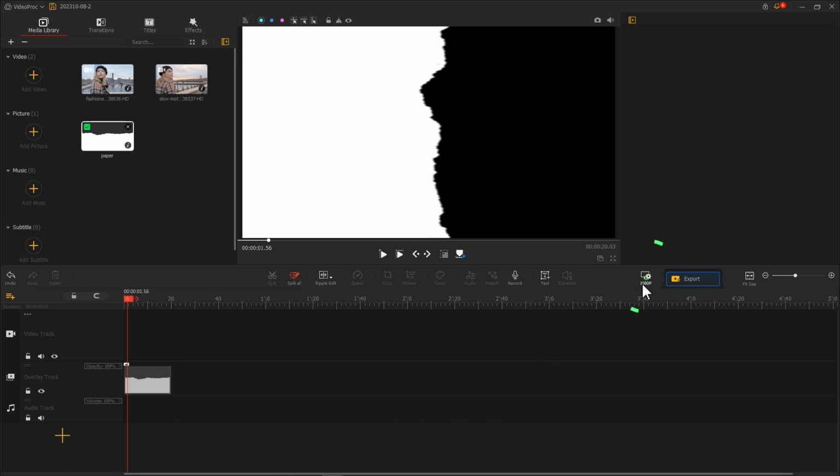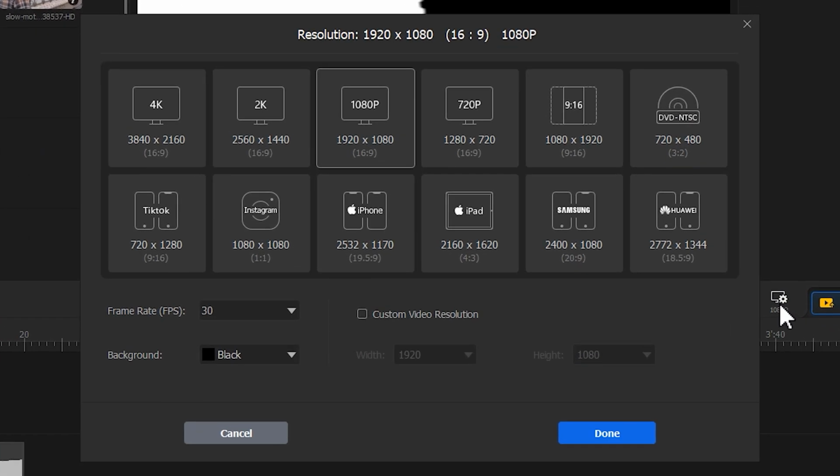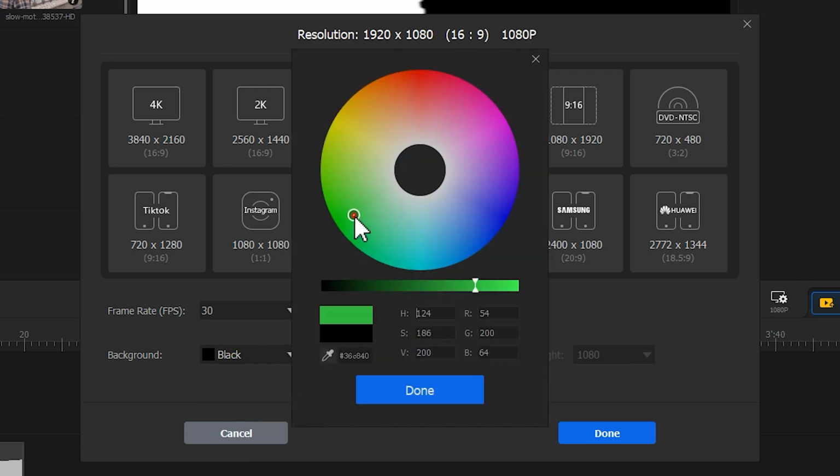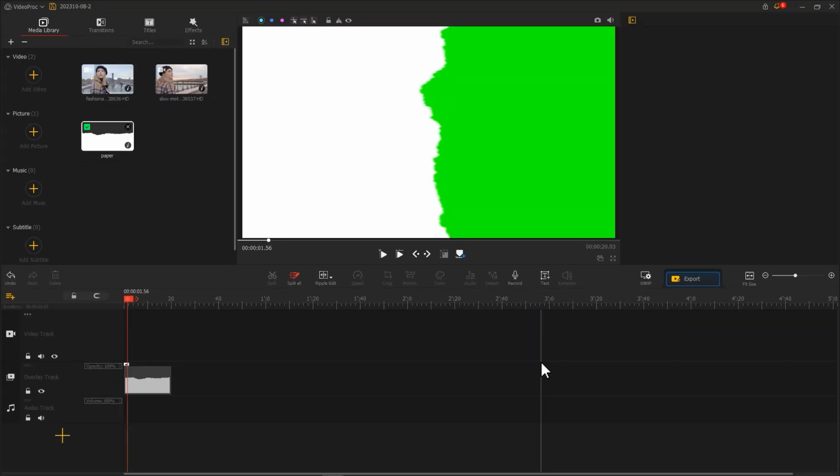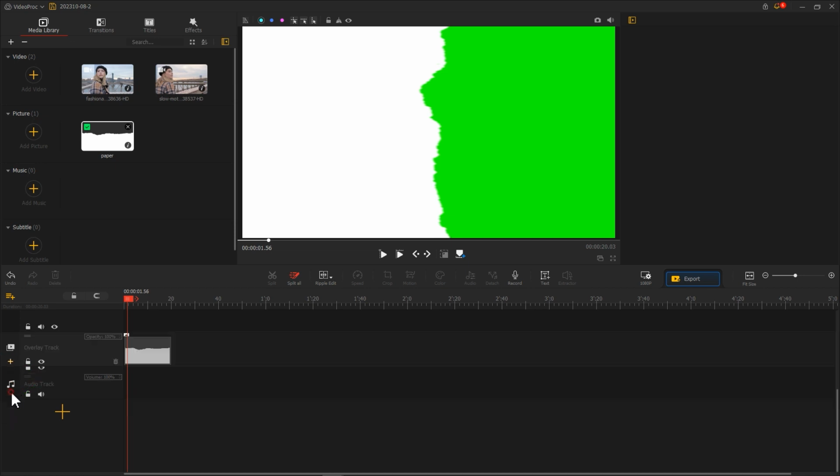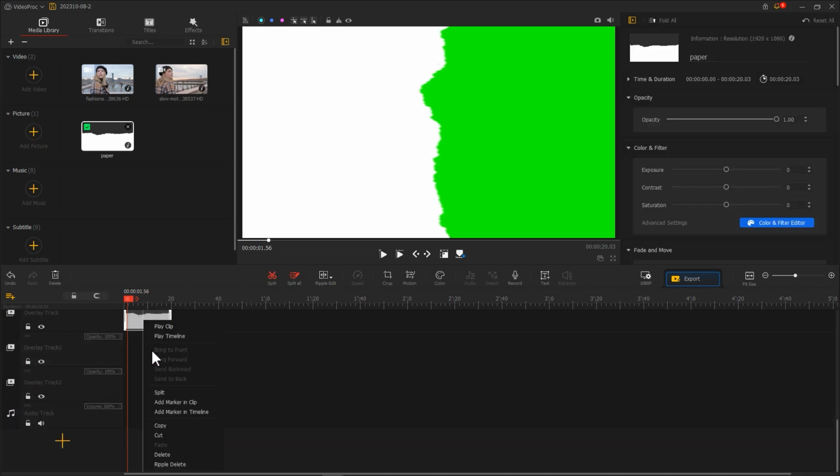Next, we'll click here to enter the settings interface. Find the background. Choose Custom and change the color to green. Click Done to return to the main interface. Now, create 2 new overlay tracks and use Copy and Paste to duplicate the paper material onto each new overlay track.